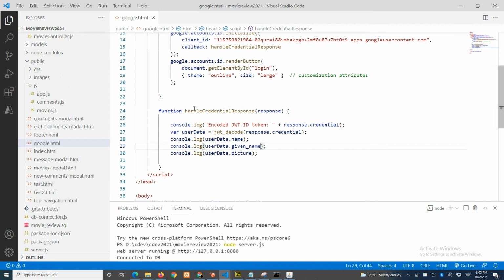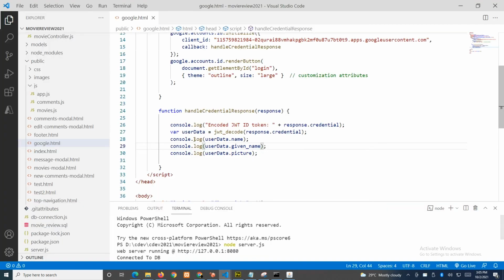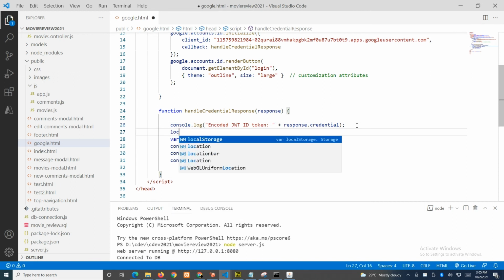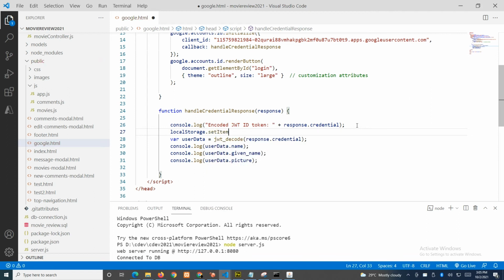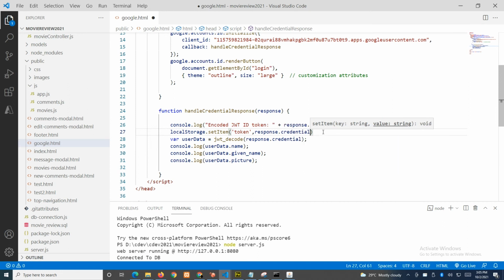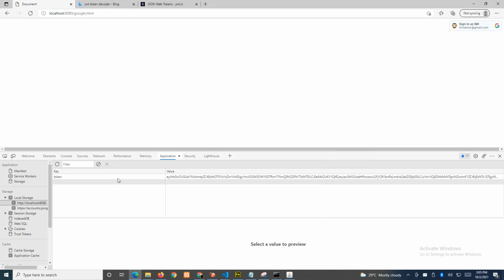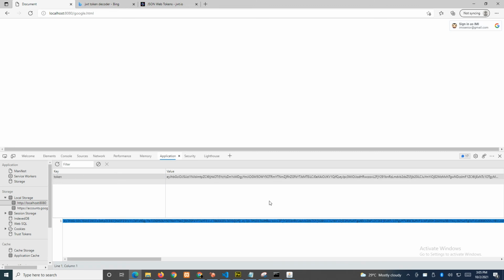So after the user has signed in, what we want to do is create a local storage. Over here we want to put localStorage.setItem. The key will be token, and then we are going to store the hash. Let's go to here. You can see now there's no local storage. So let's refresh it. When we sign in, we are creating one key, and the value is this very long string. Okay, so good.